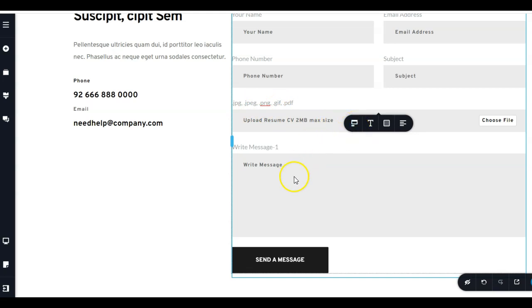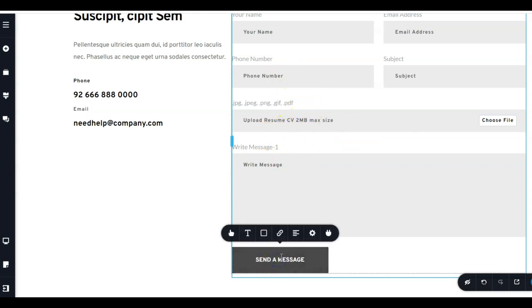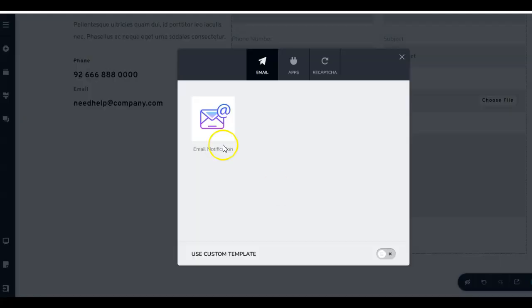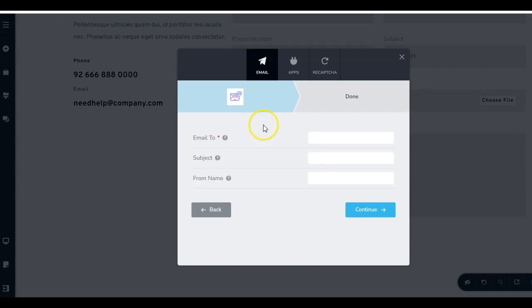So what I need you to do as well is to understand that in order for you to receive these emails once someone submits, you click on this button. Once you click on this button, you go on this icon that looks like a plug, and then you click on email notifications. What you're simply telling the system is that once someone submits a form, you get notified.